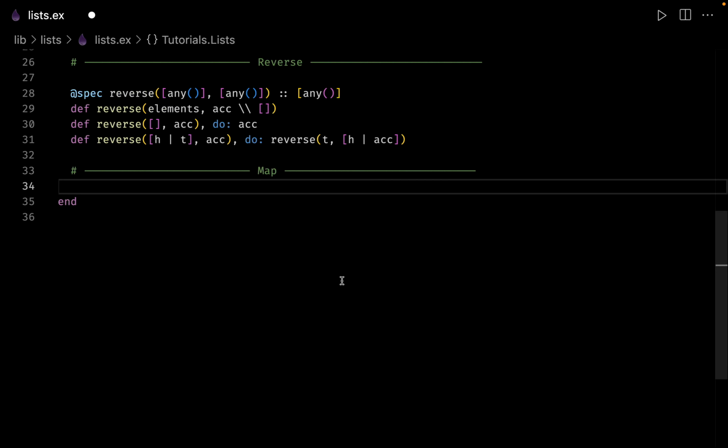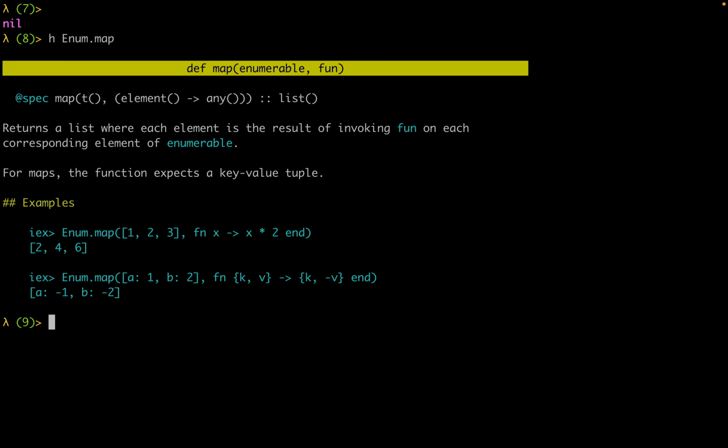Next, let us see how we can implement the map function. But first, let me show you what I mean to say. So here let us see the documentation. I want to go to my module of Enum and see the documentation of map.